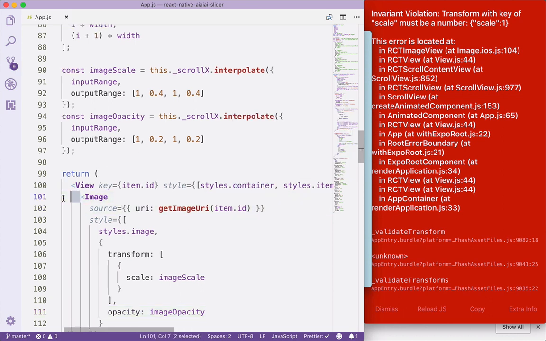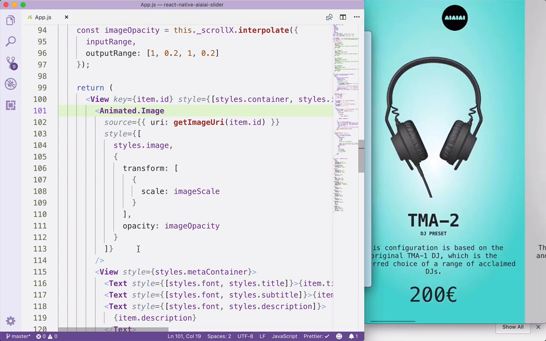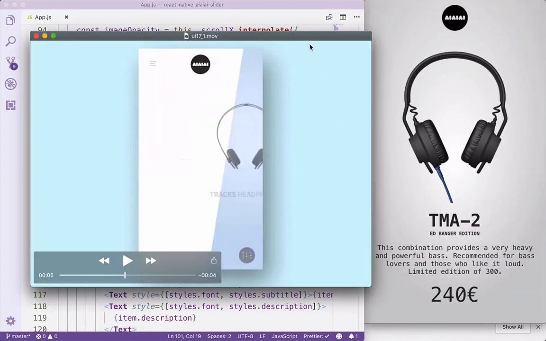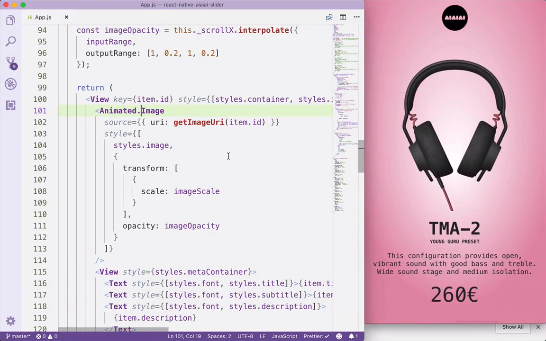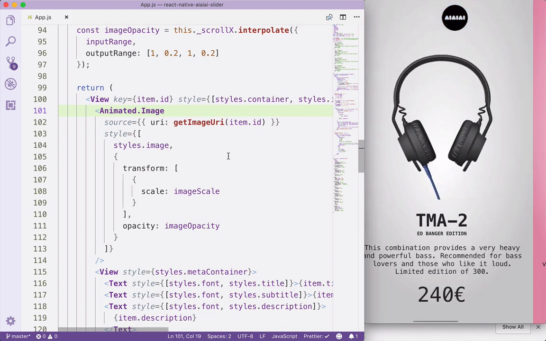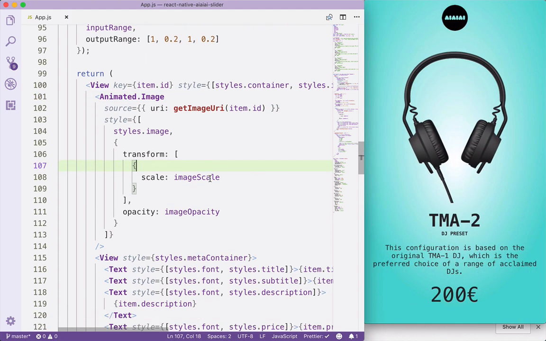Okay, because this is not an animated image. Okay, so now if we go, okay, let's get rid of this, and okay, so I think that we can also play around with different scales, but yeah, let's move further.